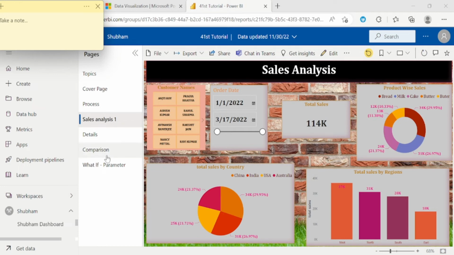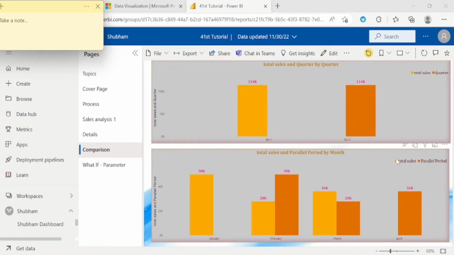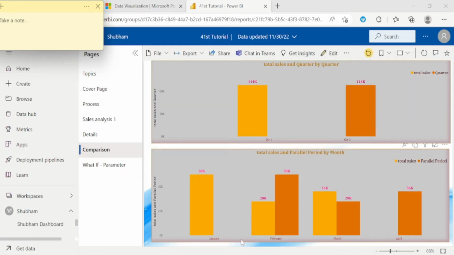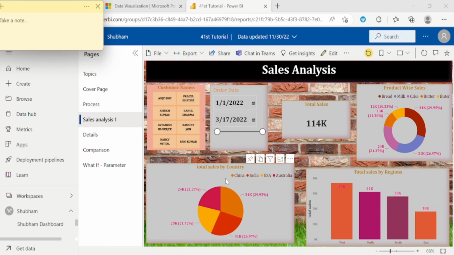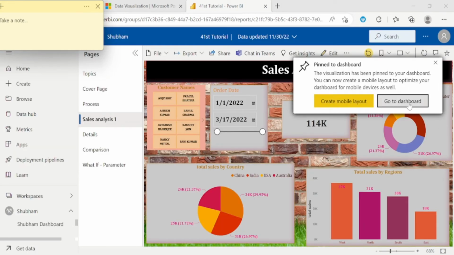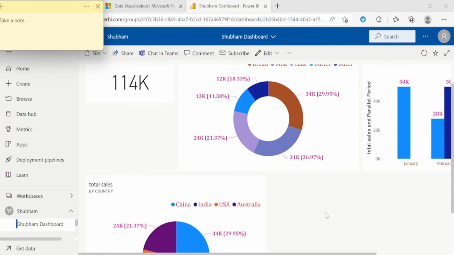Now go to the comparison page, and I want this tile pinned to the dashboard. Close this. And again go to the sales analysis page, and I also want this pie chart on the dashboard. So I will pin this pie chart to the dashboard. And now go to the dashboard. This is our dashboard, and we can see multiple visuals on one page.